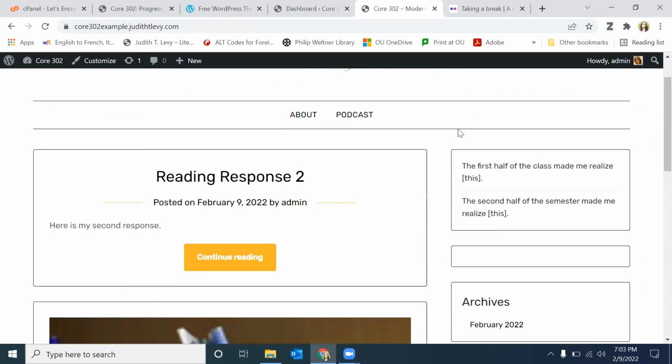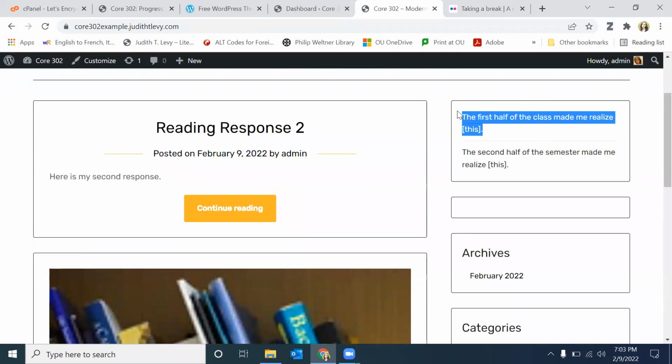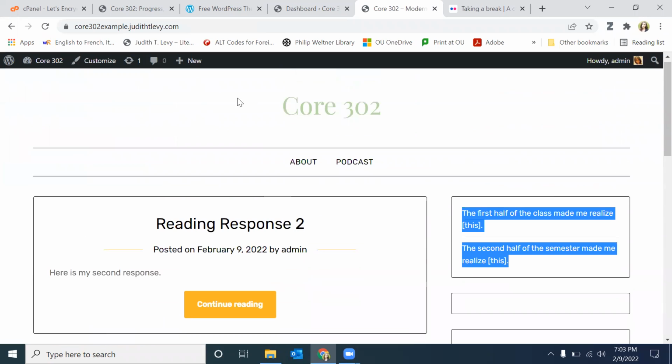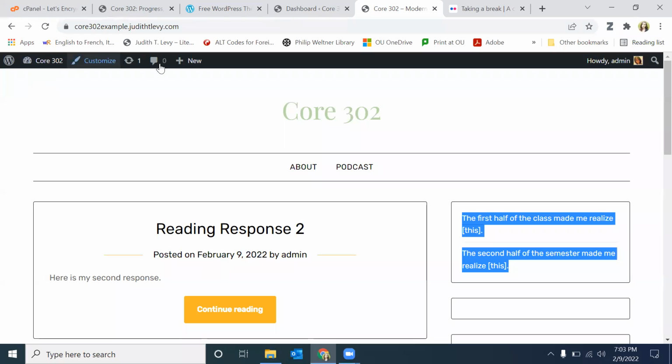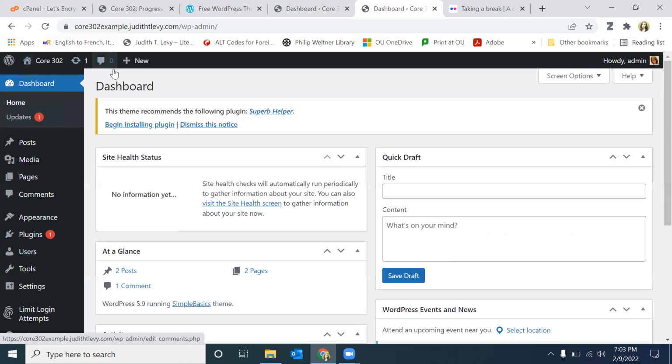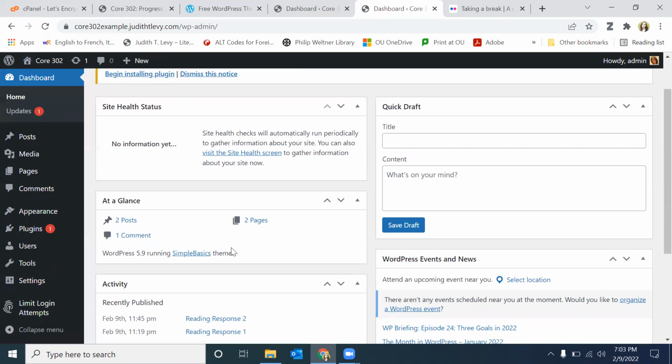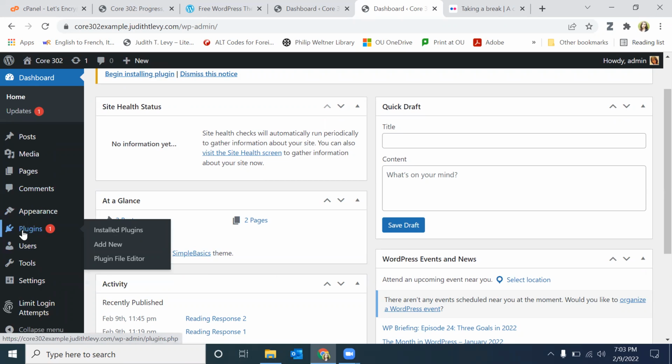So here we go. Now we have this little text bar on the side of what each piece of the semester made me realize. Widgets are the exact same in free WordPress as they are in WordPress that you pay for. The other feature that I'm going to show you that is slightly different in each is plugins. And plugins, you can still access all the same plugins from free WordPress versus the pay-for website.